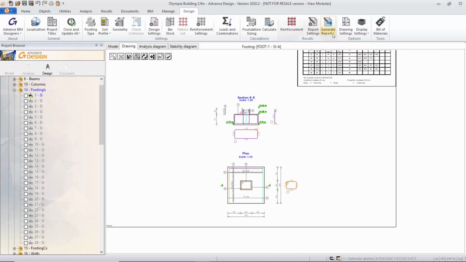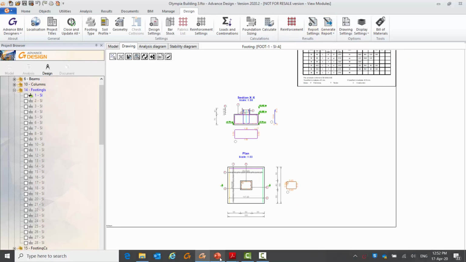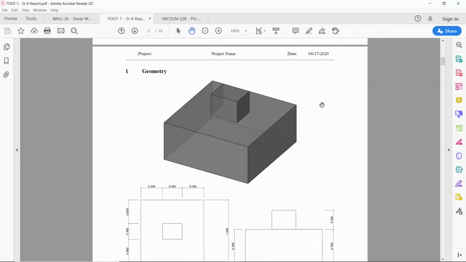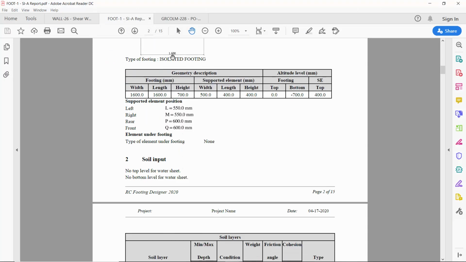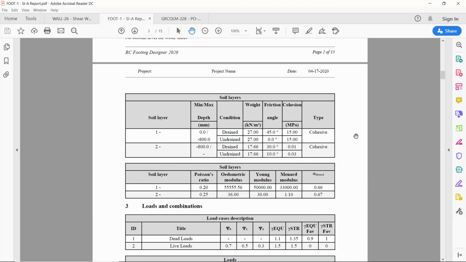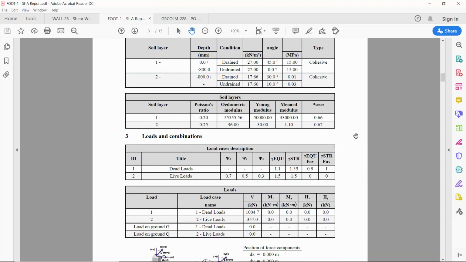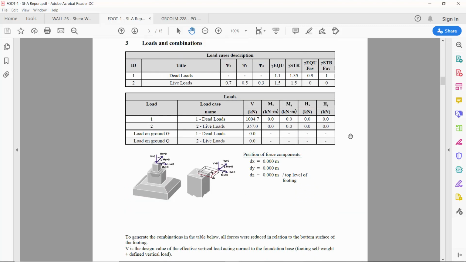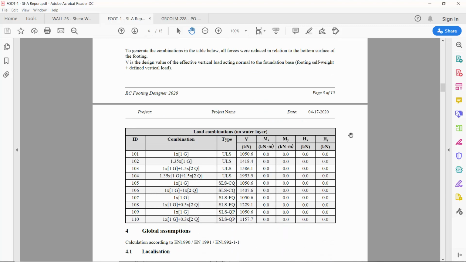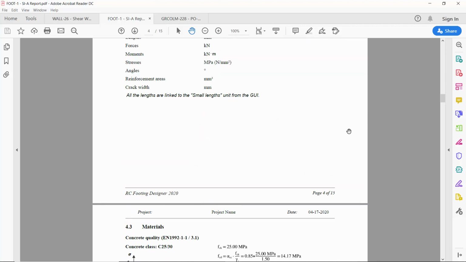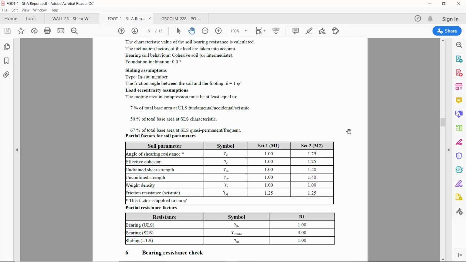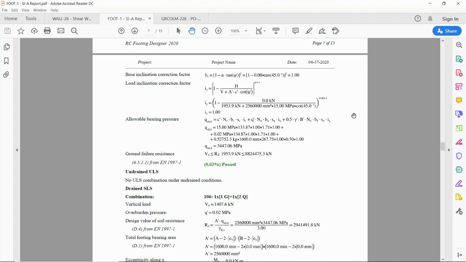Okay, and of course you can create a report from here. I have already saved it. I can show you now. Okay, so we cover, as I said, isolated footing, which means footings on columns, foundations of columns, sorry, and spread foundations in this module. Again, I have all the loads and combinations considered for this foundation, concrete covers, soil parameters, cohesion, weight density, and so on for the bearing capacity.